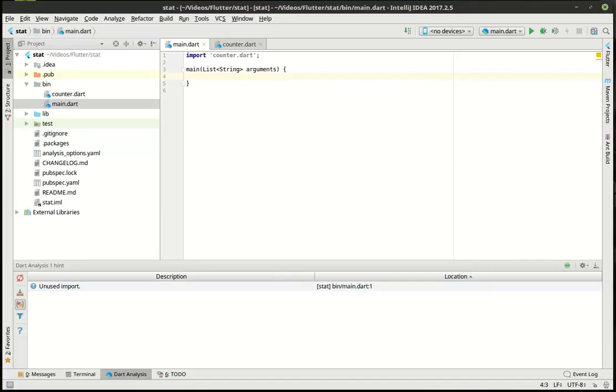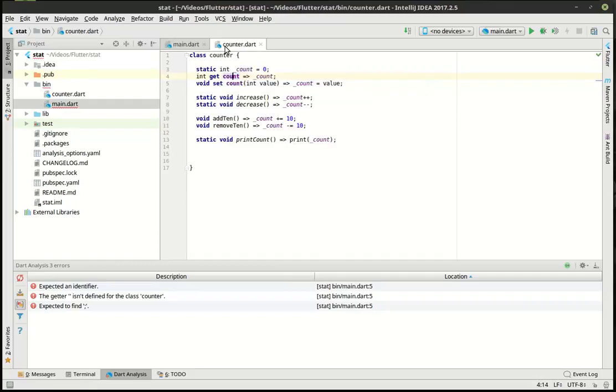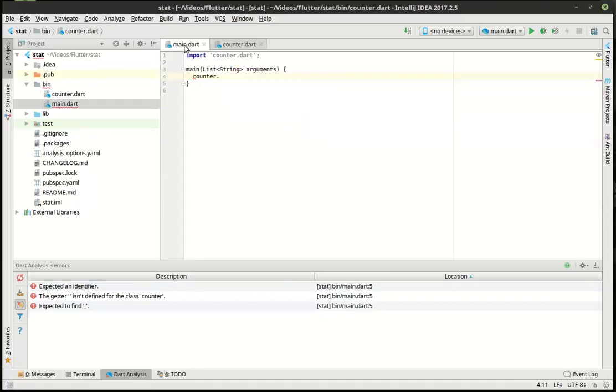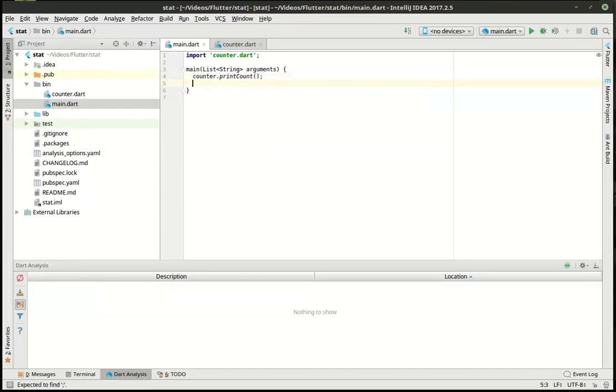So first thing we want to do here, let's just say counter, and you notice how if we just type the class name counter, we have the decrease, increase, and print count. And if we look at the class again, you can see that increase, decrease, and print count all have static. That's what it means: we don't have an instance of this class, yet we have those methods, and we can actually work with those.